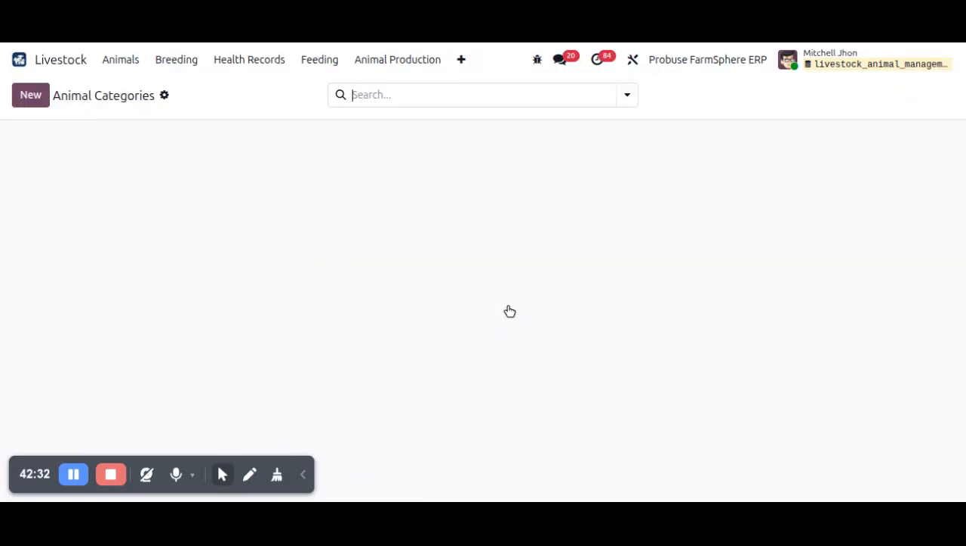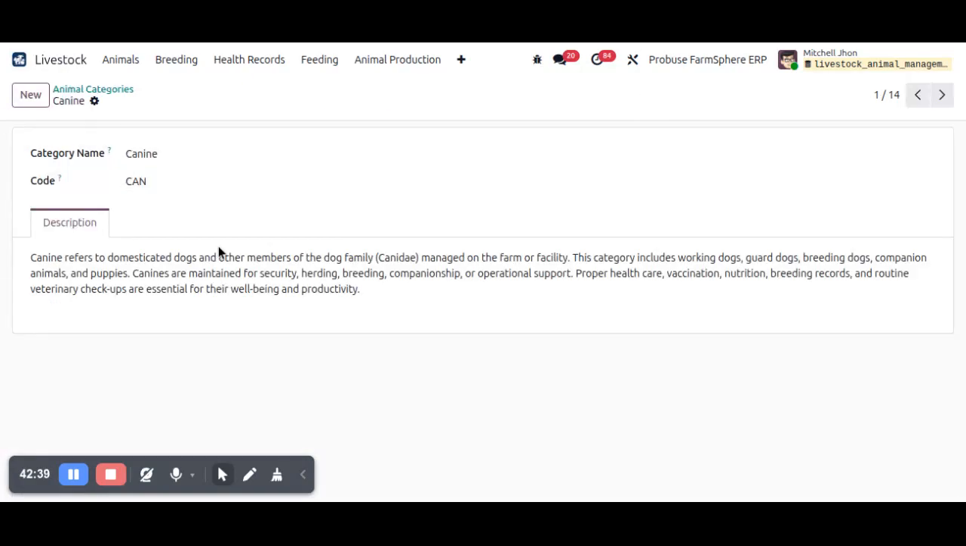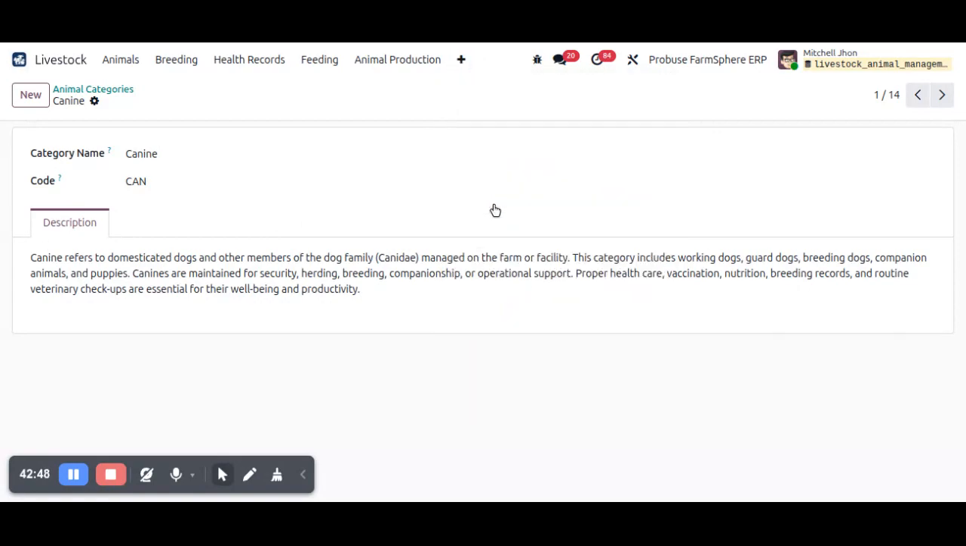Now to the animal category. Here is the list of the animal category with the category and the code, and here is the animal category with the descriptions. Now configure with the species.